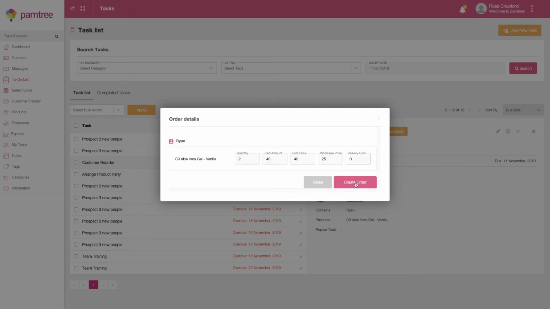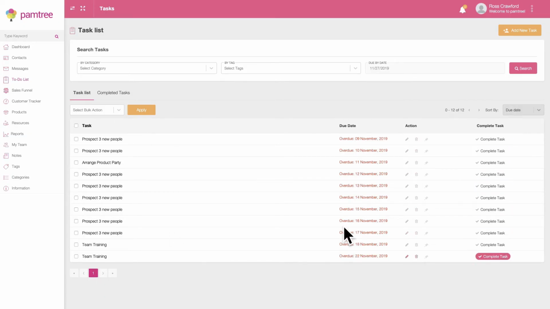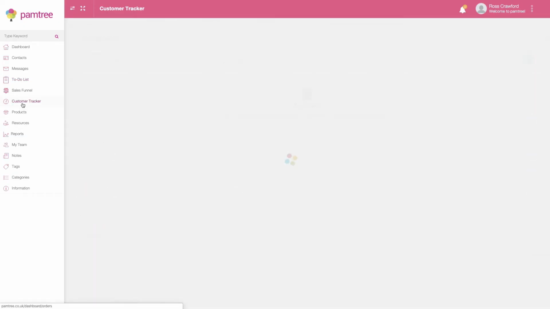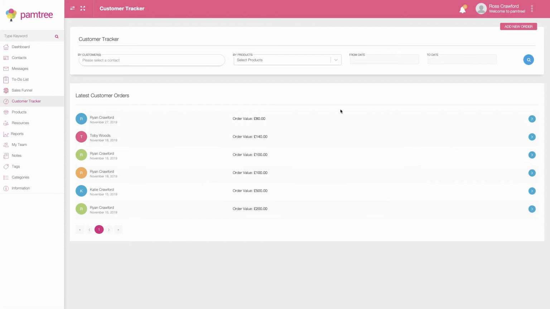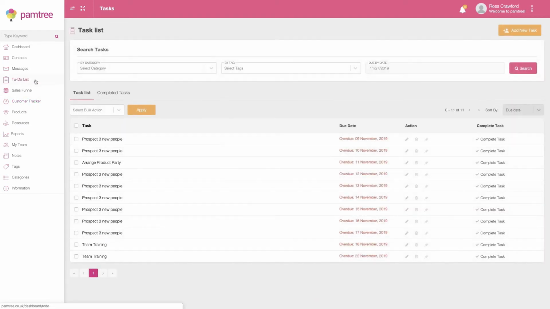Then you can simply create the order, and there we go, that's gone, and that order will now be in the customer tracker here. So we can see the list of all the orders in here. So that's a nice integration between the to-do list and the customer tracker. But apart from that, your to-do list is very, very simple.